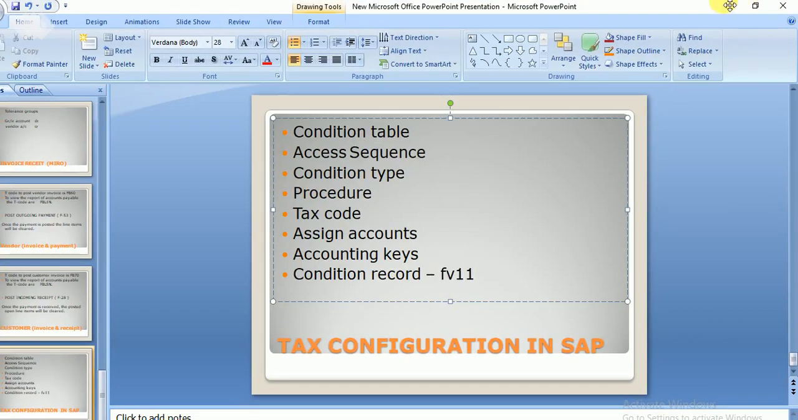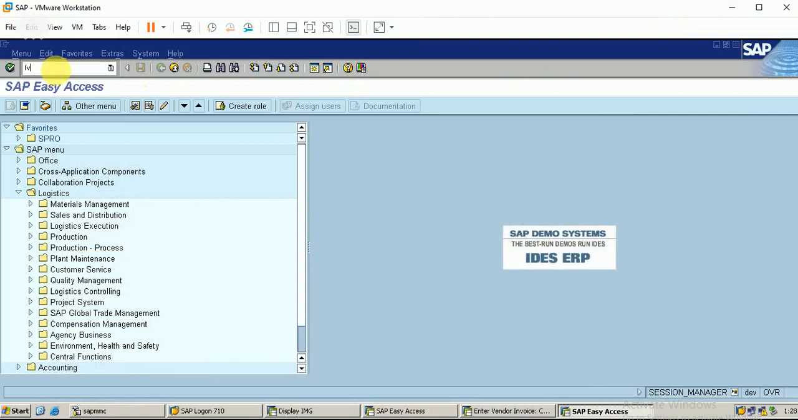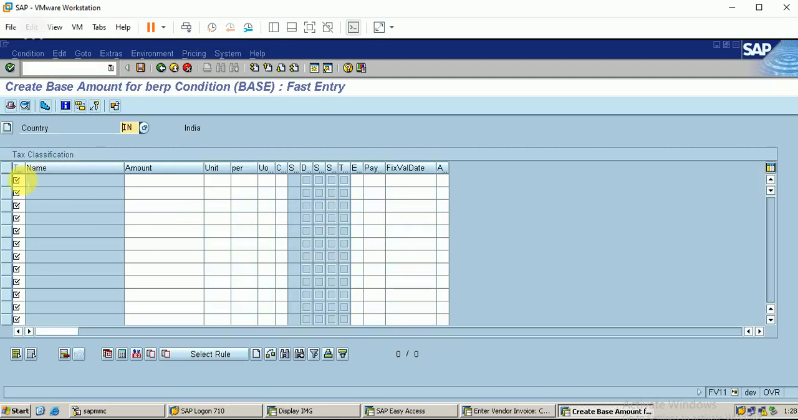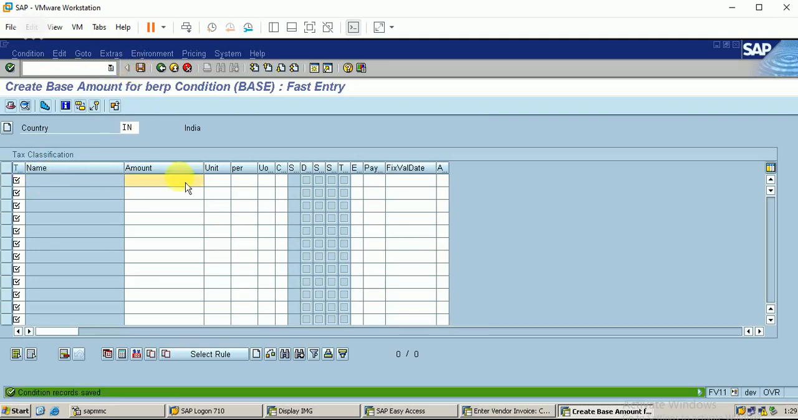Okay. Let me enter into it. FB11. Click on enter. Okay. This is the condition type we have created. Just enter into it. I will enter my tax code, that is IN for input. Just to give some amount. Okay, just give some amount here. Just click on save. It should have a condition record. That's it. So similarly for the output tax also, just click on save. Okay, I've made it.